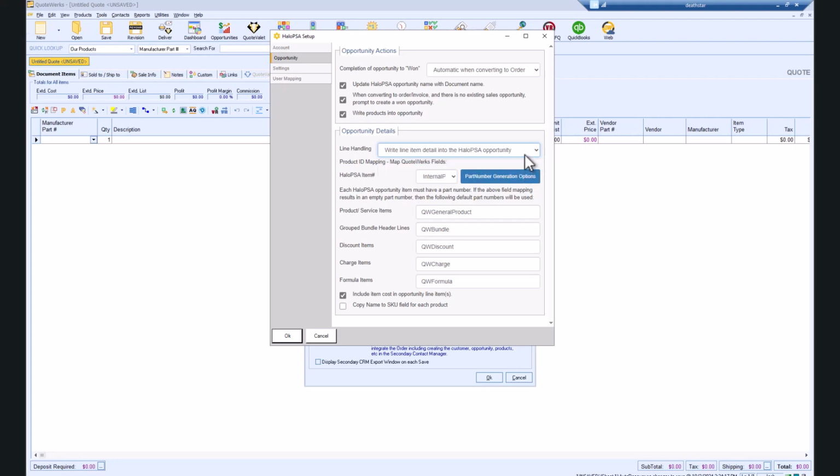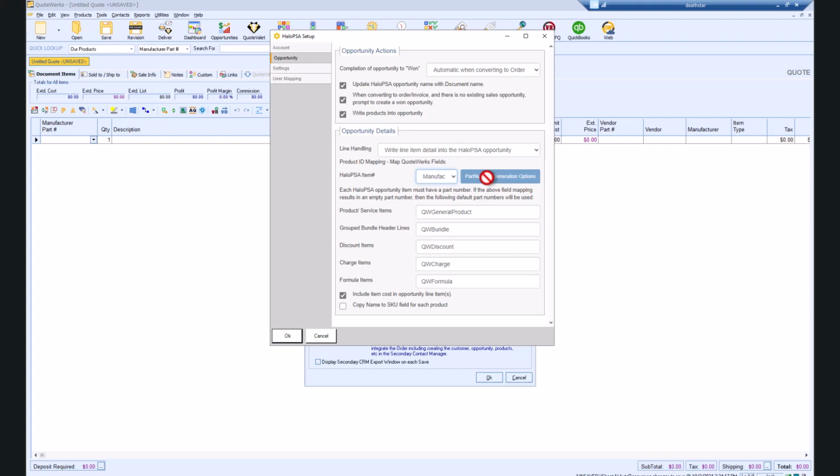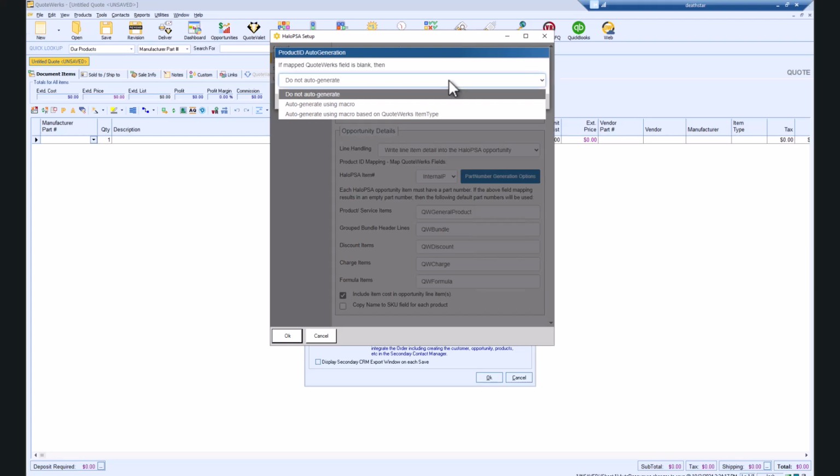If we choose to write line item detail, we will be prompted to configure how we want to map the HaloPSA item number. The default and most often used is manufacturer part number, but again you have the option to choose a different field in QuoteWerks to map the item number to. If you do, you will have the option to configure part number generation options, which will govern how part numbers are assigned if the mapped QuoteWerks field is blank. You can set this to not auto-generate, or auto-generate using a macro based on the QuoteWerks item type.